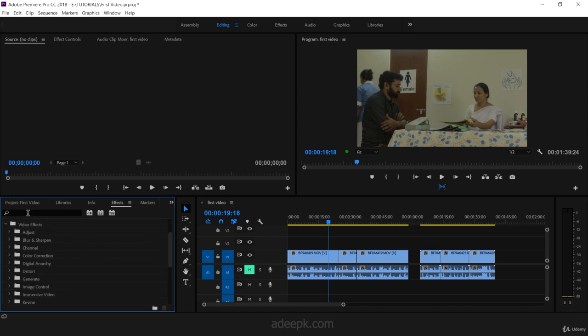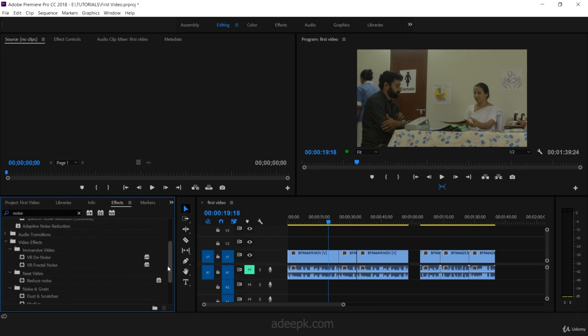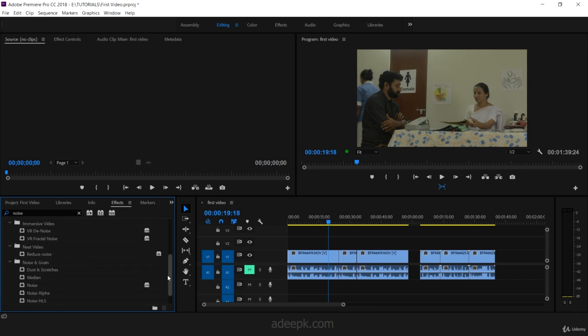Let's search for the noise effect. Noise. You can go down. You can see the noise and grain folder. Under this you can see the noise effect. Let's drag and drop this onto the clip.